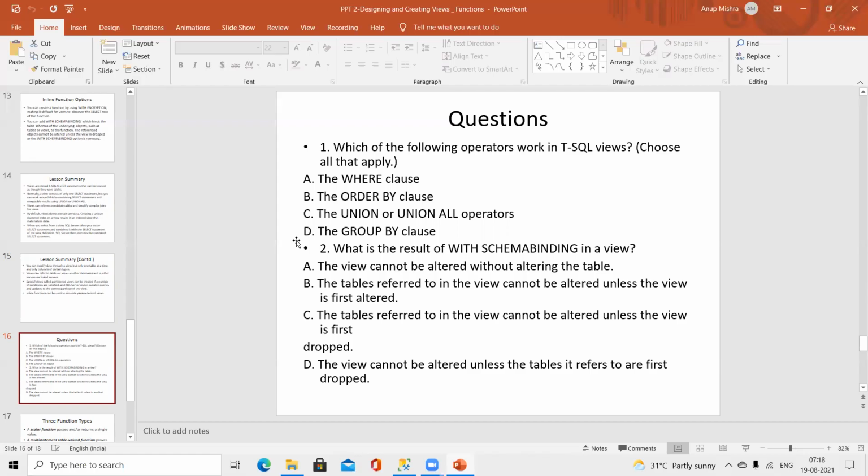The second question is: what is the result of WITH SCHEMABINDING in a view? If we create a view with the WITH SCHEMABINDING option, which of the following is true? The view cannot be altered without altering the table. Or the table referred to in the view cannot be altered unless the view is first altered. Or the table referred to in the view cannot be altered unless the view is first dropped. Or the view cannot be altered unless the table it refers to is first dropped. These are the four options, and only one of them is true.